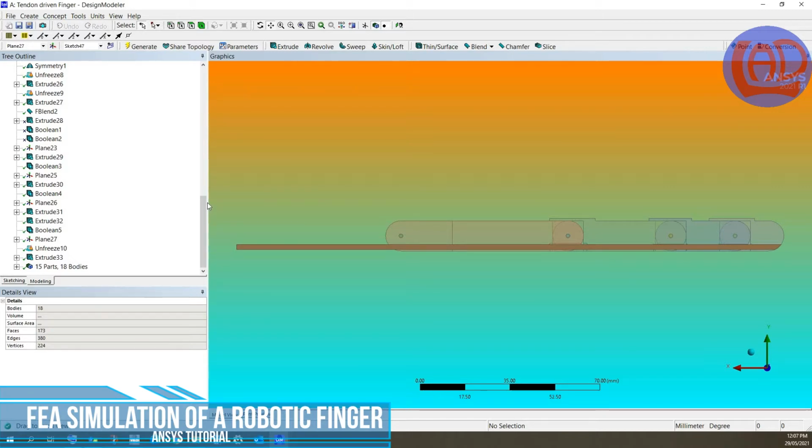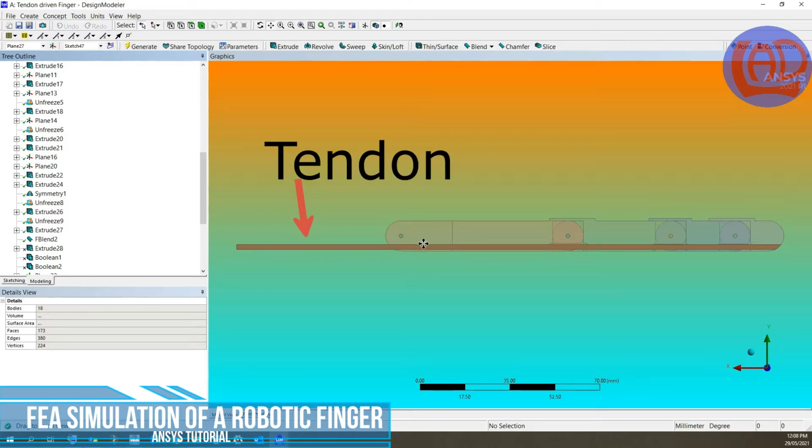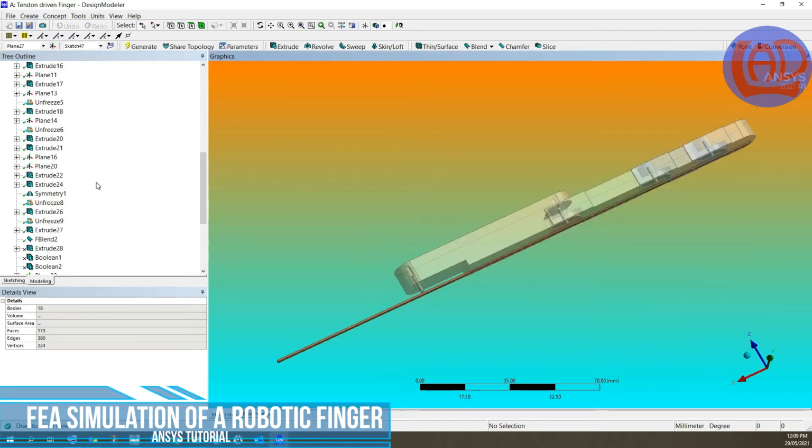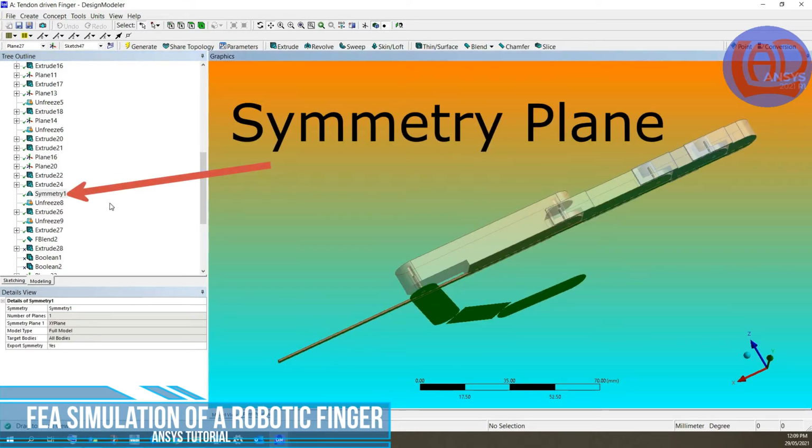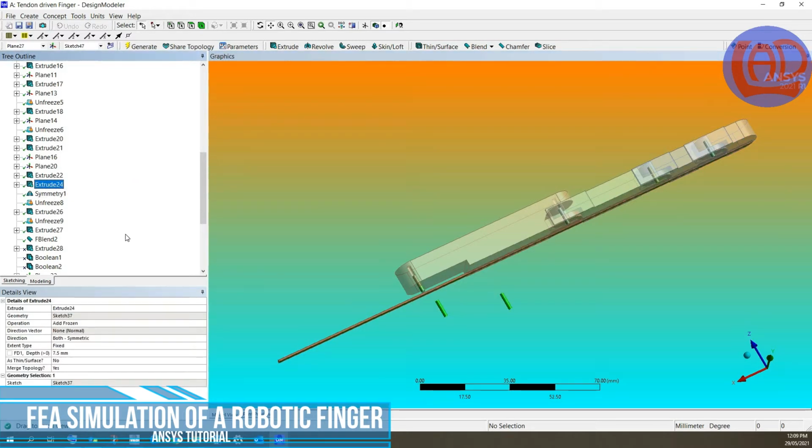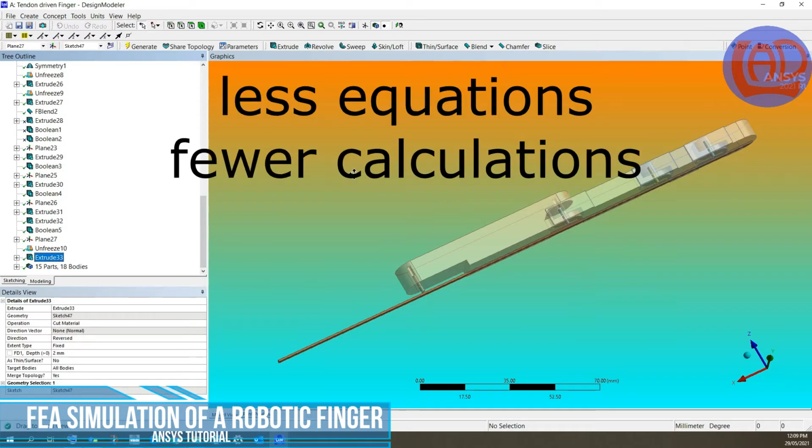I've got three components, one, two, and three, joined by pins. And I've got a fourth component which emulates the function of the metacarpal. And finally, I've got a tendon, this long wire that is attached to the first link and goes all the way through the rest of the finger, just like you would see in a human hand. I have also created a symmetry plane that cuts the model in half, with the aim of reducing the amount of nodes and therefore the amount of equations that Ansys is going to solve later on.